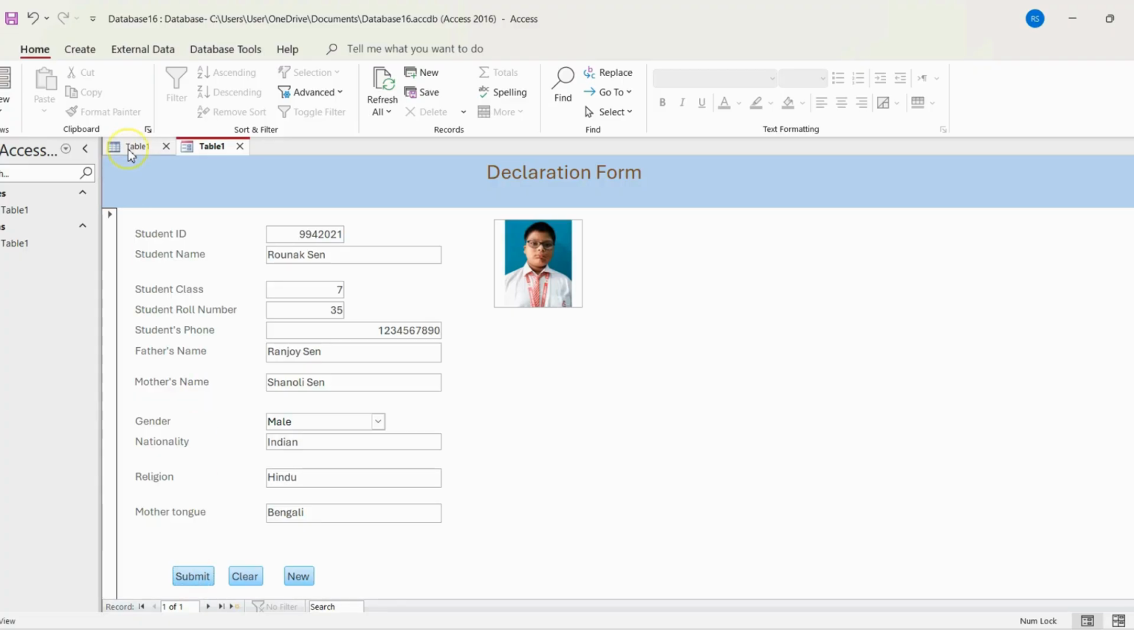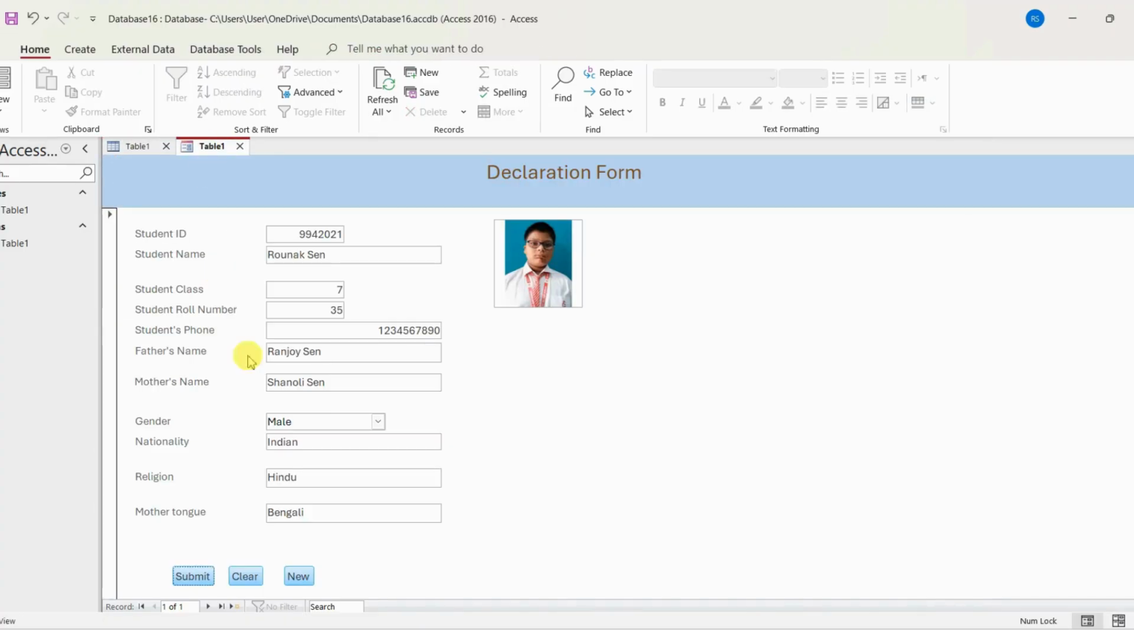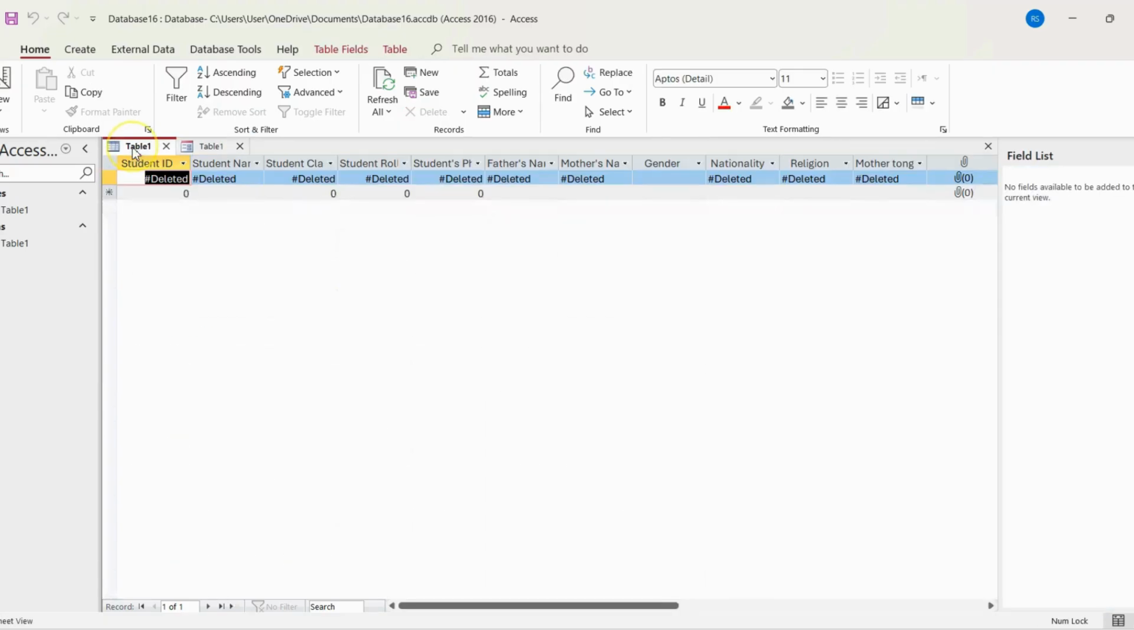Now after we go to table 1 and click refresh here, you can see the things are added in this form. Now I will again go to the form. Then if I click clear, then I go back here and click refresh, all the things are gone.